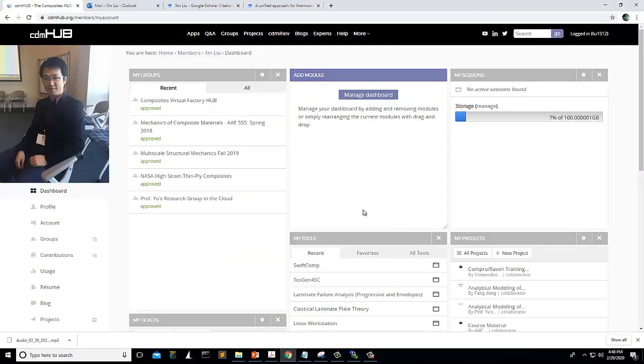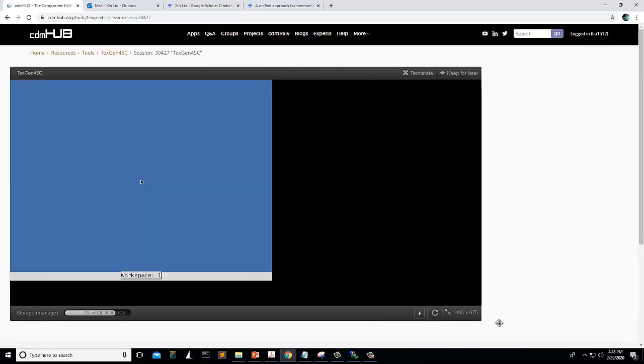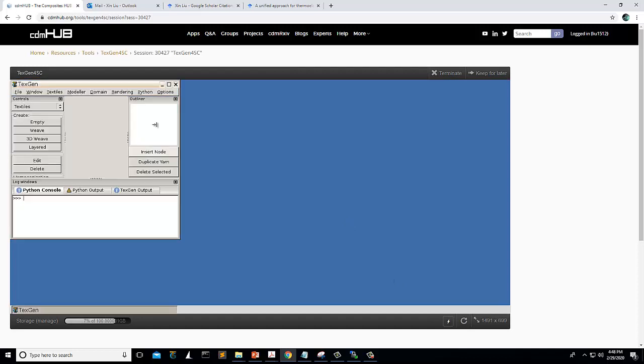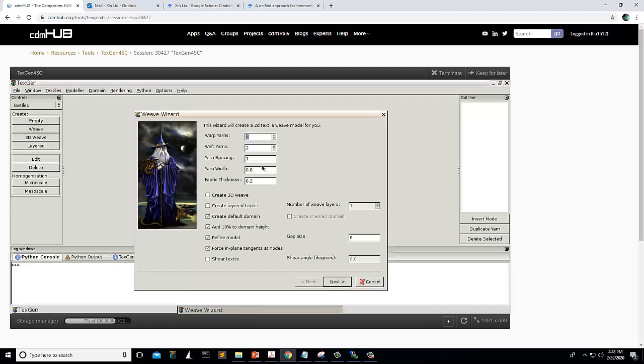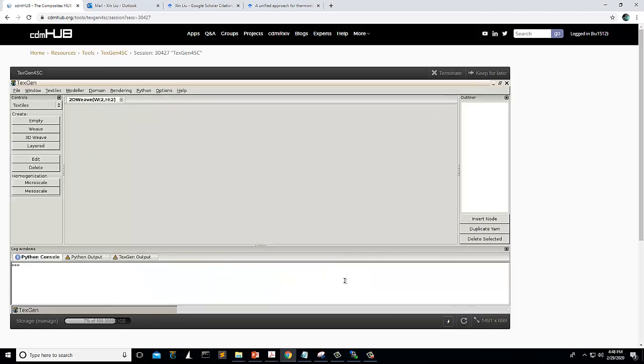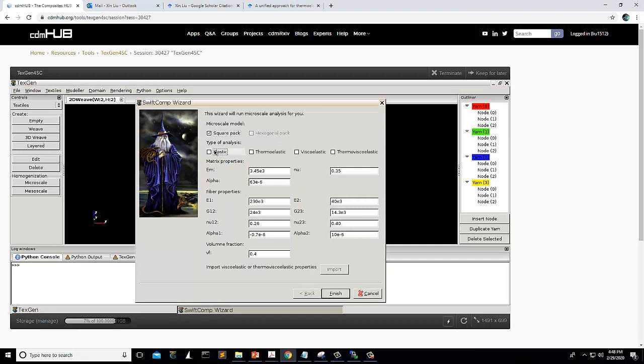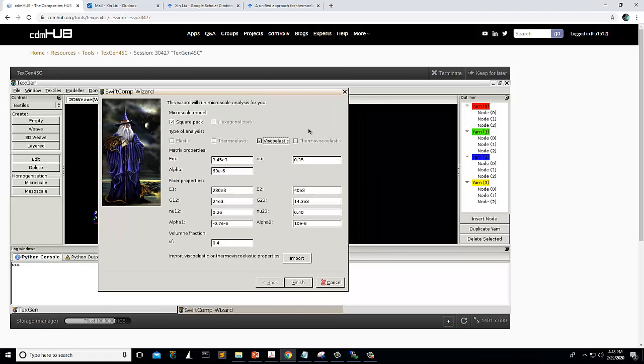let's go to the cdmHUB, click TexGen4SC, and launch the tool. And then we create our mesoscale structure genome. Okay, and then go to the homogenization, microscopic. Here, what we want is a viscoelastic analysis, right? We have the volume fraction that needs to be changed to the corresponding one. But all the properties here will not be used. We will use the import function to get our file ready.